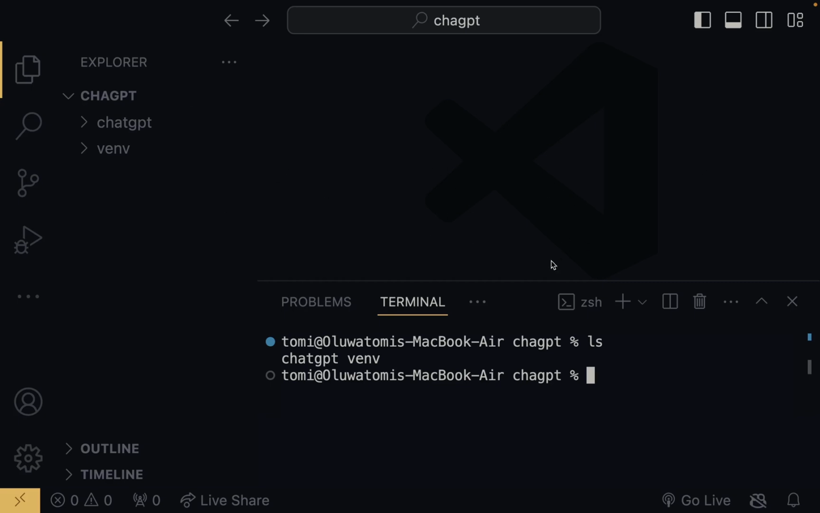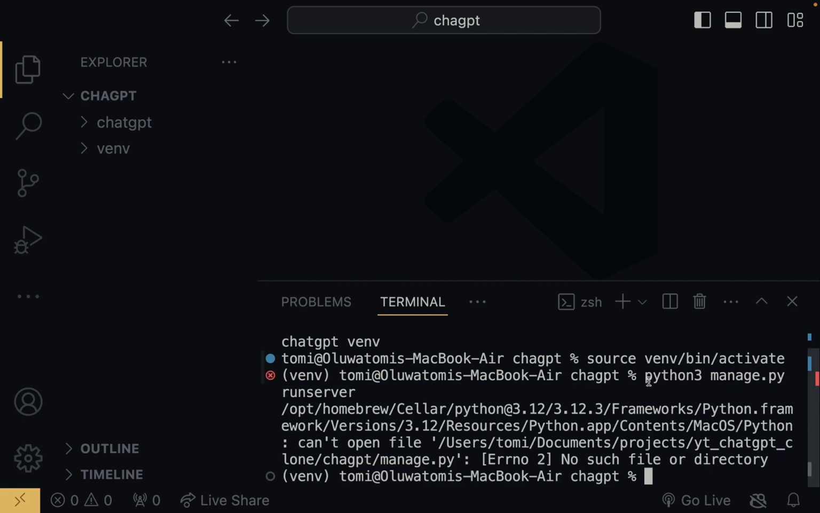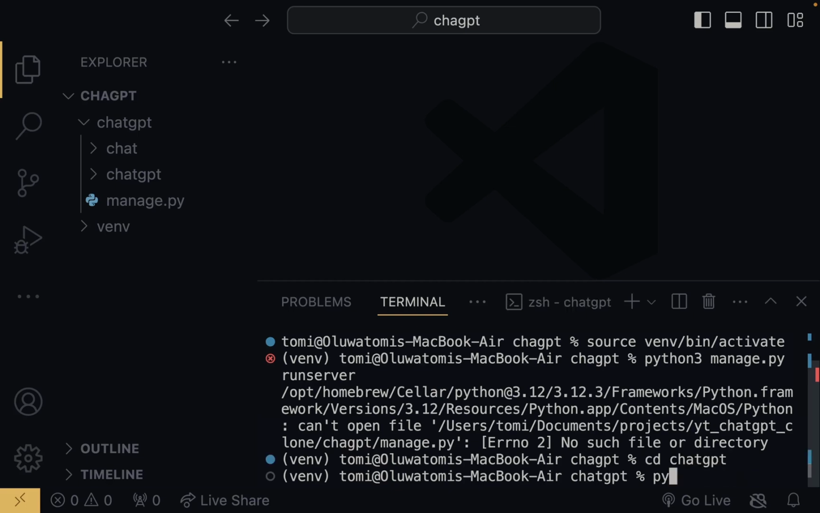And what I'm just going to do is to say source, just like we did before, virtual env/bin/activate. Just like this, that is activated. Now if I do python3 manage.py runserver, it says no file with this directory. This is because I'm doing it in this folder, but I need to go into the folder of the Django project. So I'm going to do that, cd ChatGPT, and now I can run that again.